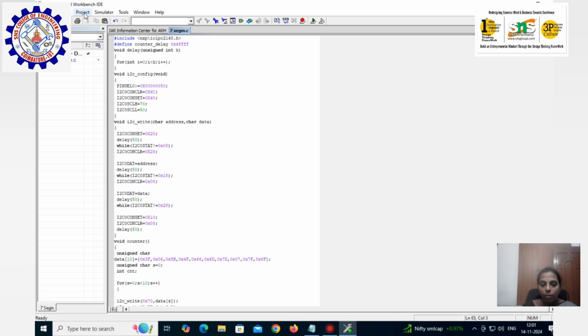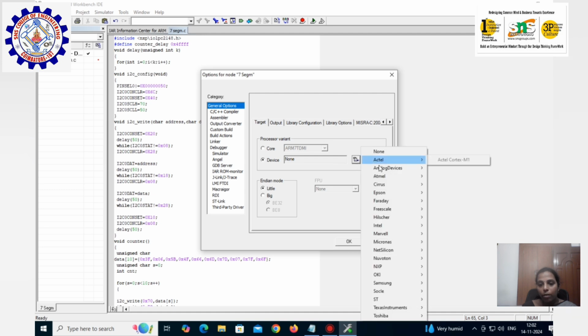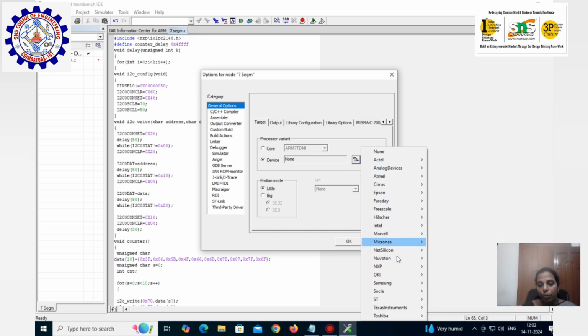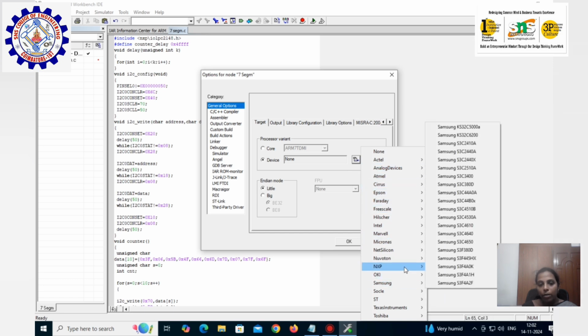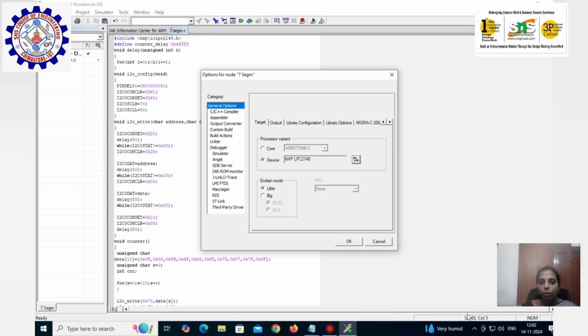After adding the file to the project, again go to the project wizard, go to the options. We have different options to include the source. We have different options to include the device. We use LPC 2148. So from this we have to browse and search for NXP LPC 2148. That is the device or the processor which we have interfaced, the one to which we are going to download the program.